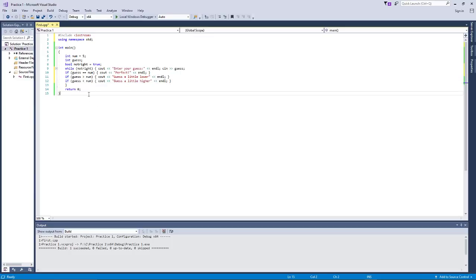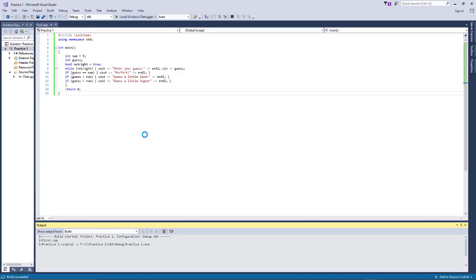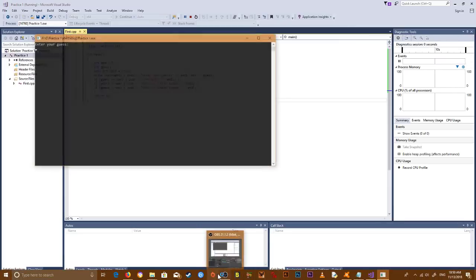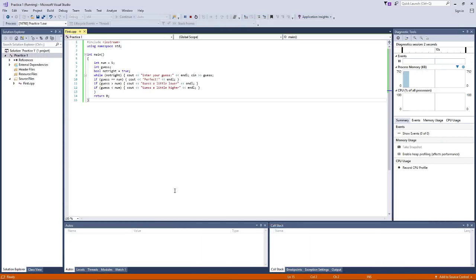Right. So now what's going to happen is, we declared this 5, and we created a space for guess. We did not write true. While not right is true, we're going to cout "Enter your guess." Okay, let's run it and see. I can tell this is not right, but we're just going to run it and see what happens. Hopefully I'm recording. Let me just check. Yes. All right, cool.